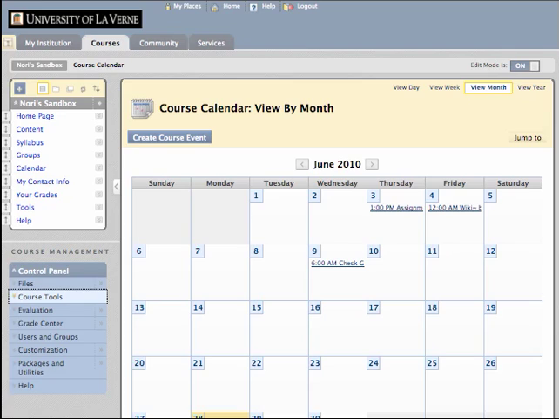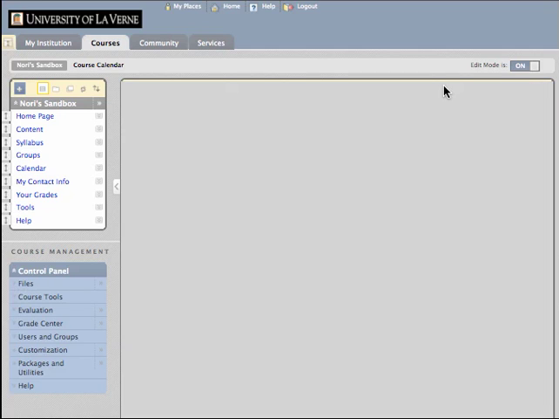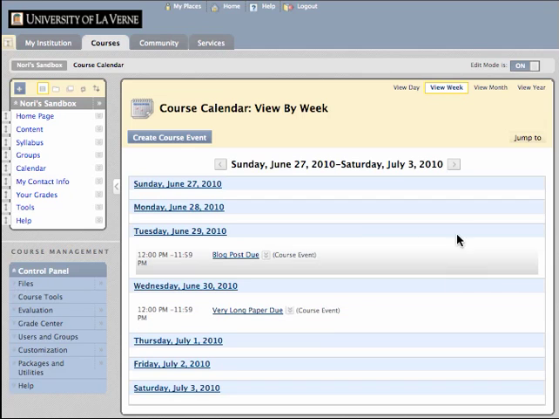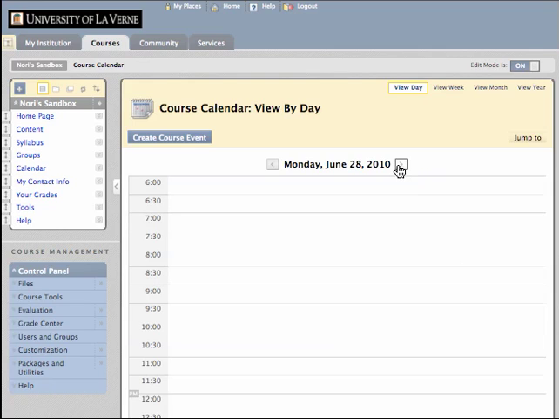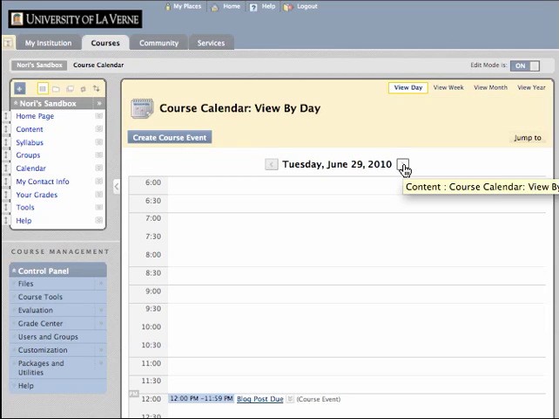I'm in a Blackboard course right now, and I have 3 different events that are set up on this particular month view. I am in the month view, but I could go to the week view, and then it would show items that way. And if I went to simply the day view, I could move one day forward at a time.